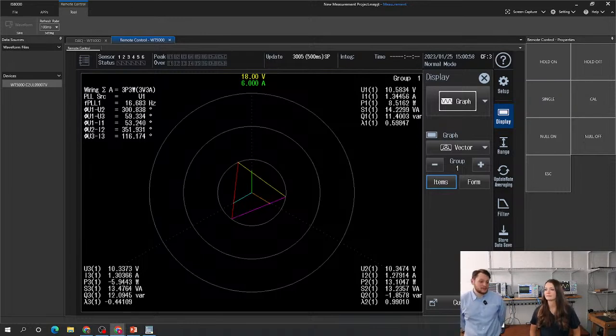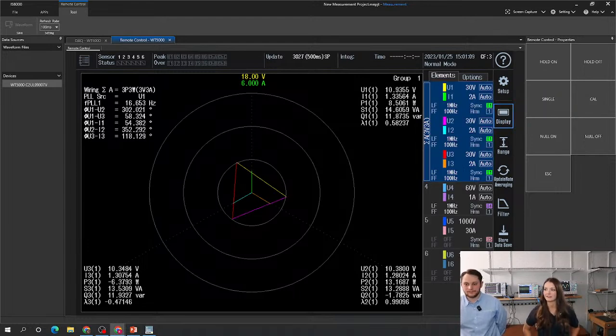It's one of those things that, coming out of school, I didn't really know about, but learning more about power and the 3V3A setups that can be used, it's very important. Yeah, definitely.